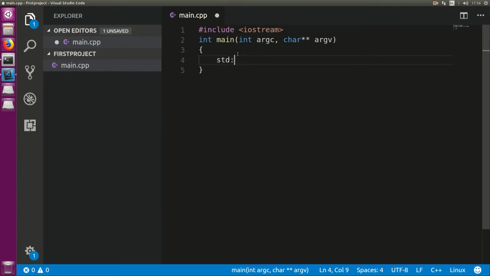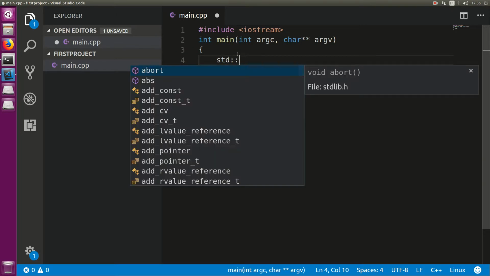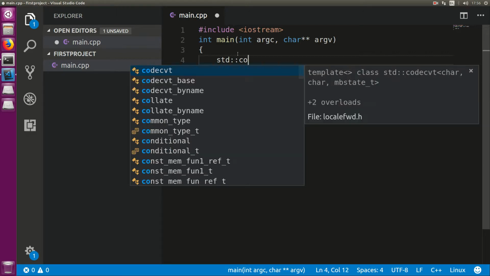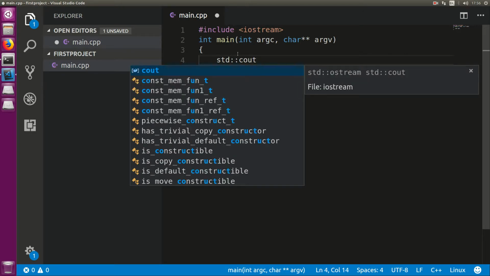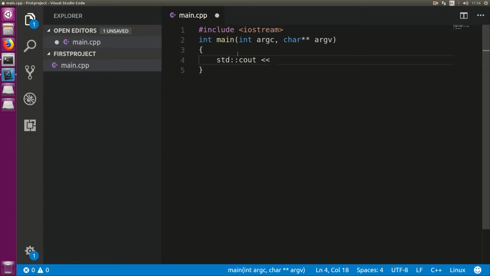std is a namespace that contains the output stream for outputting to the terminal. We'll discuss more on namespaces in a future lecture. We are accessing the cout stream inside the std namespace. This program is very simple and simply prints out the message hello world to the terminal.